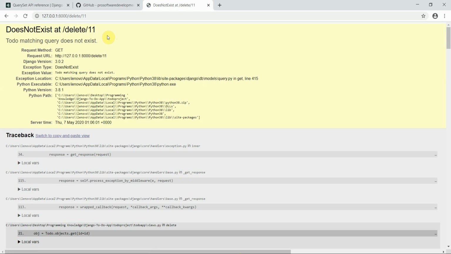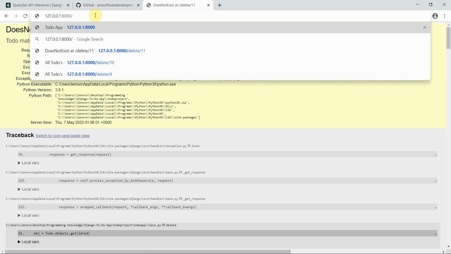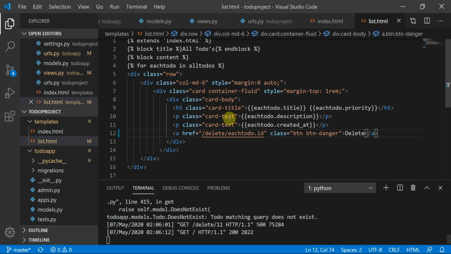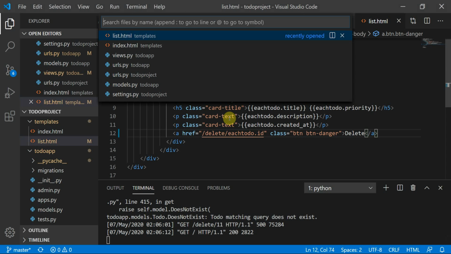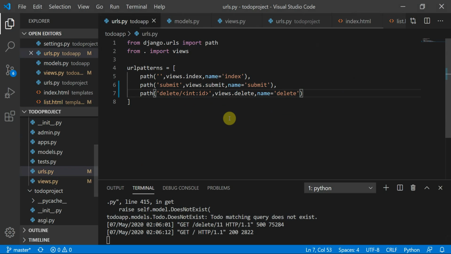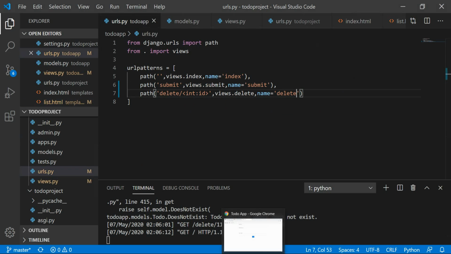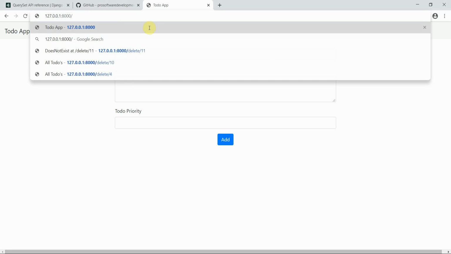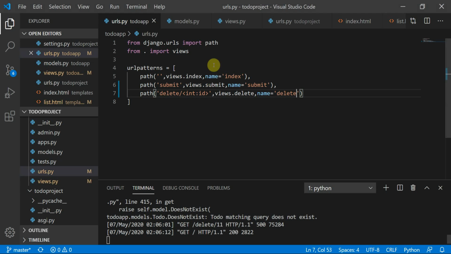Okay, I should not have refreshed this page. Let me open this list all to dos. Okay, there's some issue. Let me check. Let me add a new to do. Or maybe I have not defined it.